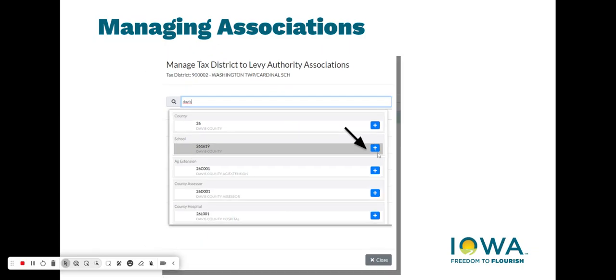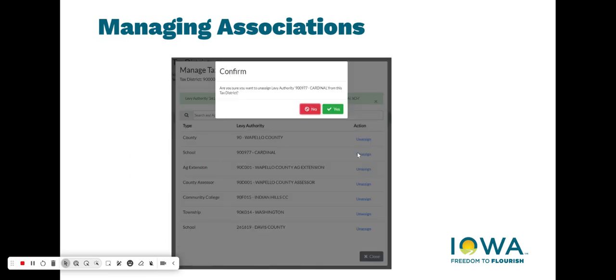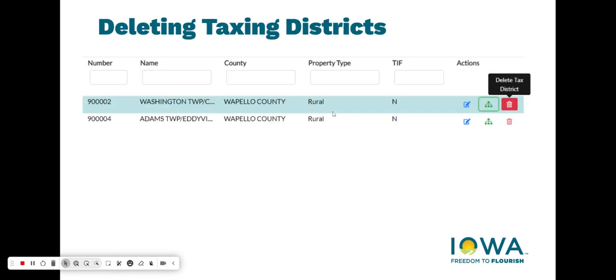So you can see right there, you're assigning it, and it's telling you that you assigned this school to this particular tax district. Well, you're showing here you've got 2 schools assigned, which is not an option, so you'd have to then unassign the other school. It would give you sort of the pop-up box to confirm. Are you sure you want to unassign that? Yes. And then that will leave you with just the 1 school assigned.